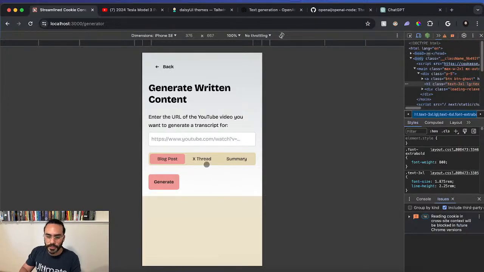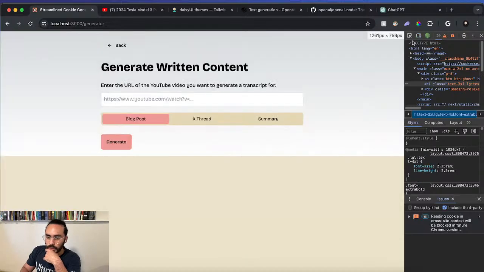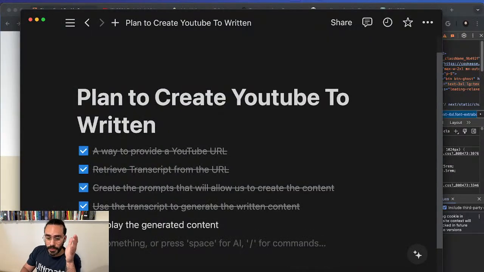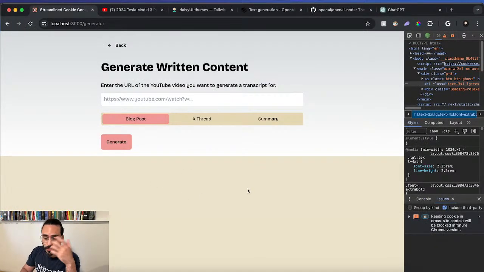Maybe there you go, X thread. Everyone knows what Twitter is now. Okay, cool. So now we're getting to the end here, and I think I'm going to stop right after displaying the content because it's already been almost 2 hours that I'm in here.